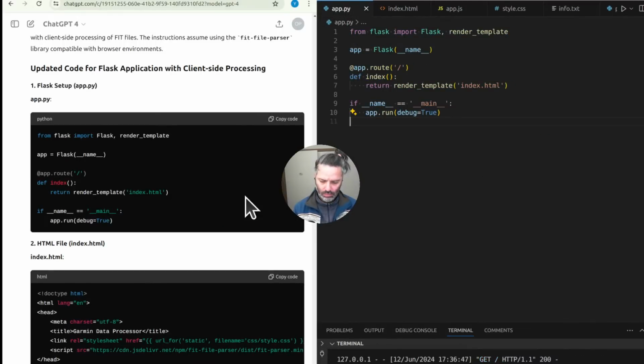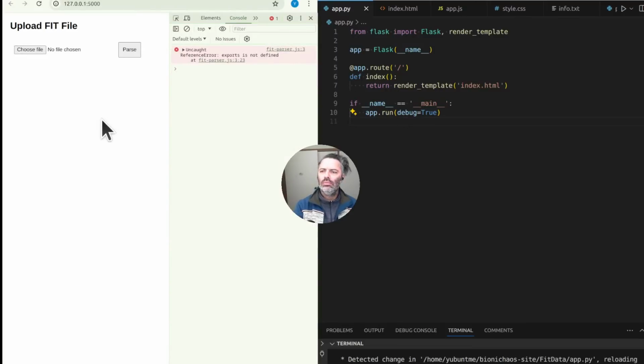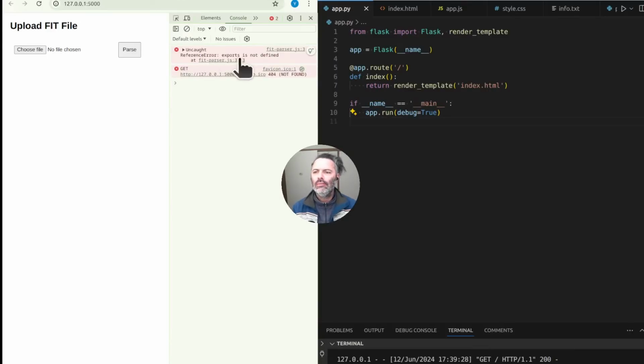Scripts are cdn.jsdelivr.net/fit-file-parser/dist/fit-parser.min.js, head. Div id=app, upload FIT file. Input type file, id file-input. Button onclick parseFitFile, parse output. Script src equals url_for static, filename app.js.